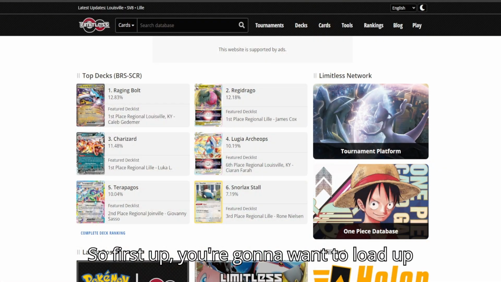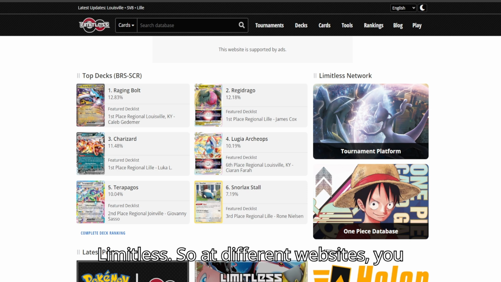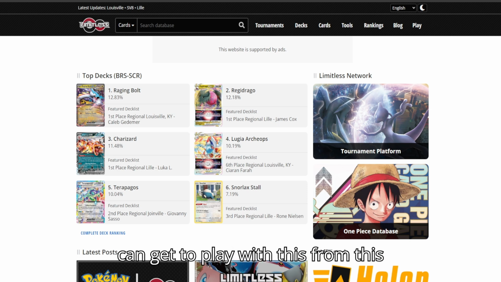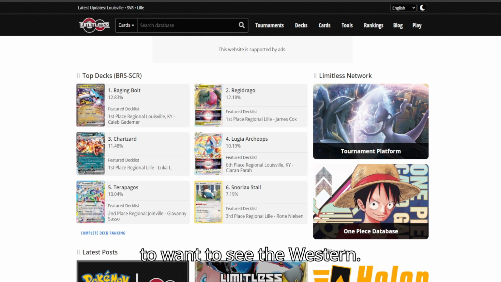So first up, you're going to want to load up limitlesstcg.com. Now this is a different website technically than Limitless TCG that we've used in the past to play in tournaments, which is Play Limitless. So they're different websites. You can get to Play Limitless from this website, but this is the one you're going to want to see the Western results of the most recent large events.